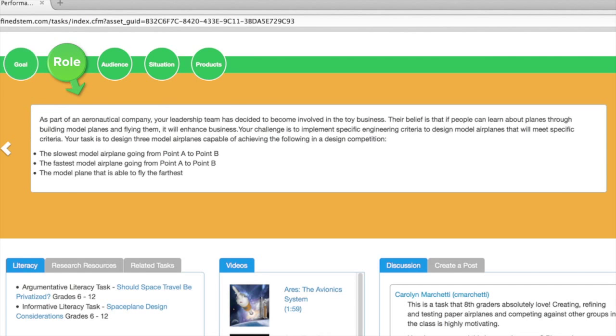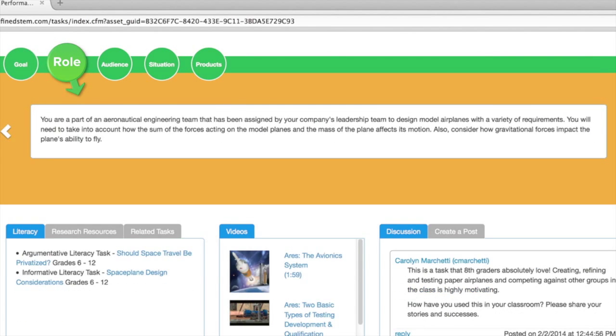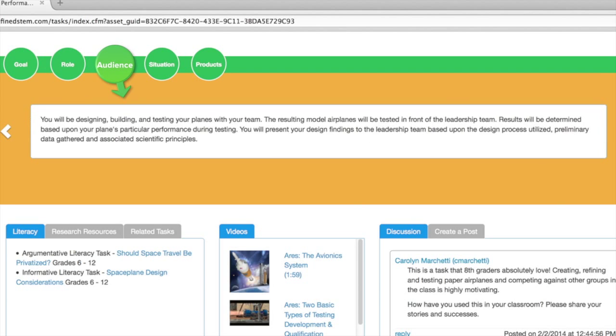Next, we have the role, which is meant to provide the student with the position or individual persona that they will need to adopt in order to accomplish the goal of the performance task. Then we have the audience, which defines the individual or individuals who are interested in the findings and final products that are being created. These would be the assessors or graders of the product.